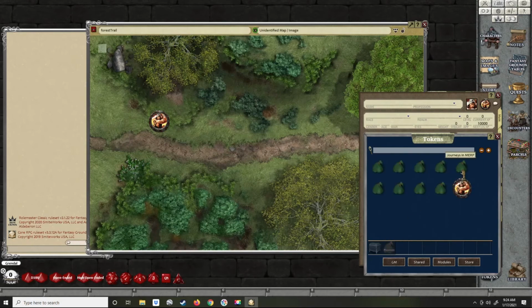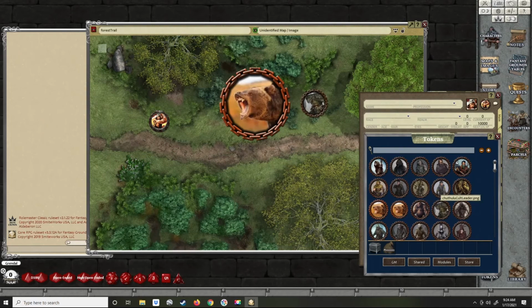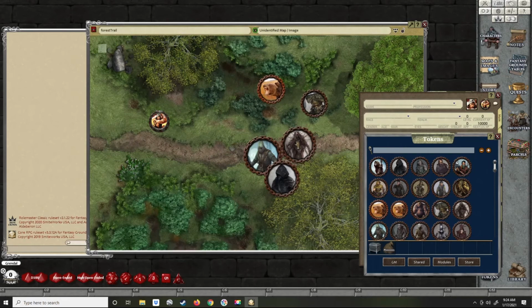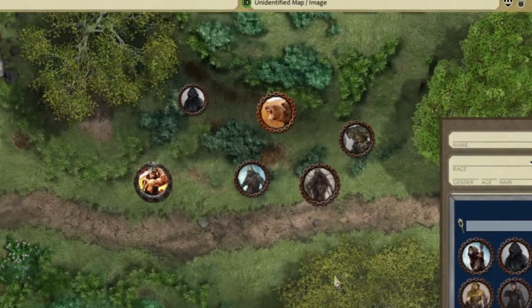Now these are some ones that I made from Google Pictures using Token Tool, and they're just simple enemy pogs, front pogs that you can zoom by holding down control and mouse wheel. And there's your character and his enemies.